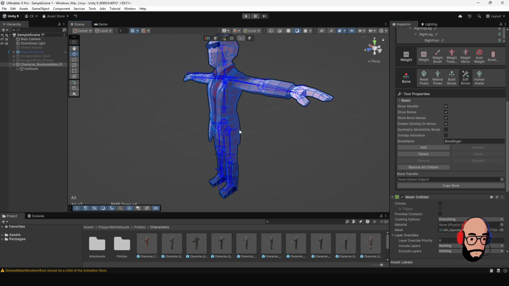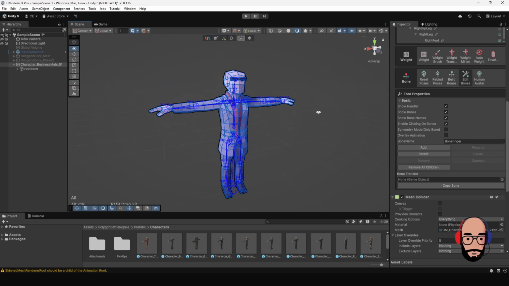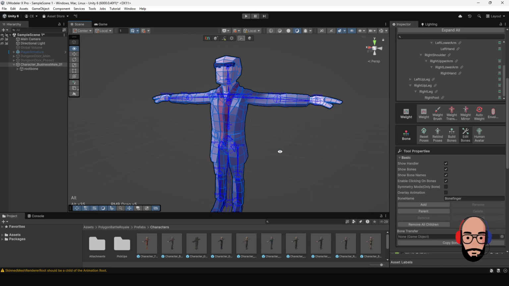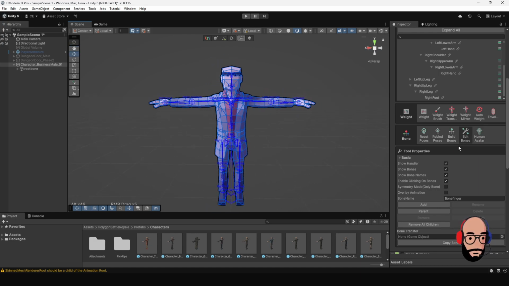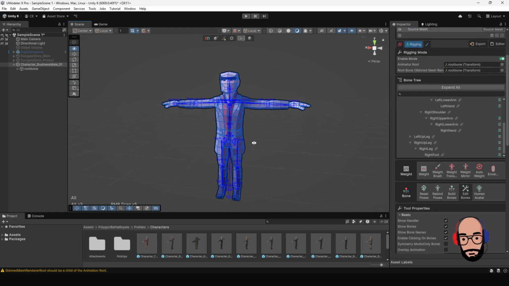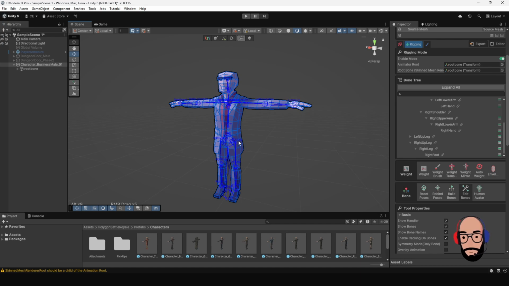All right. And so other than that, we've edited the bones, we've added some bones, we painted some weights, and we have our character looking pretty good. It's not too bad. And this is pretty basic. This is just your very basic, get your character up and running, get it rigged all directly inside of Unity.